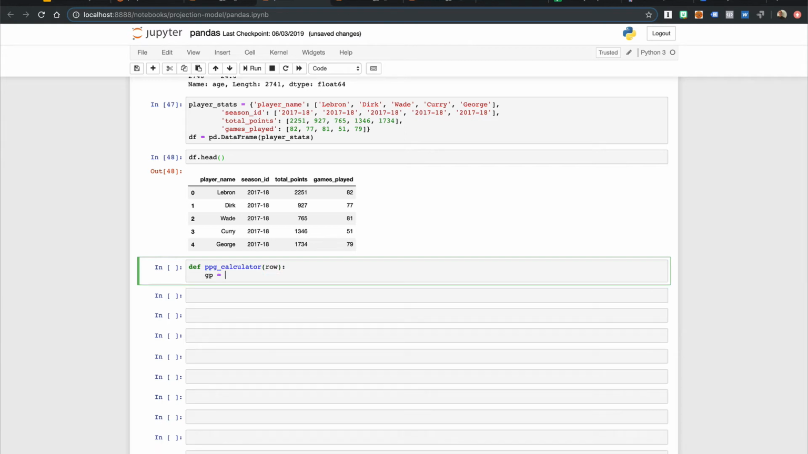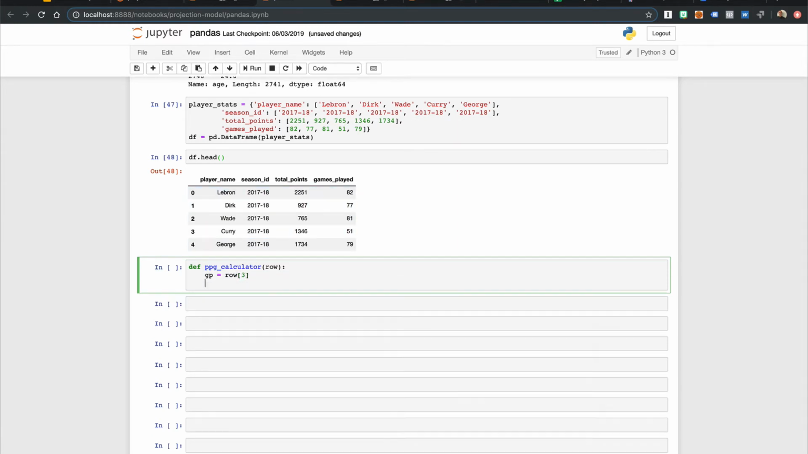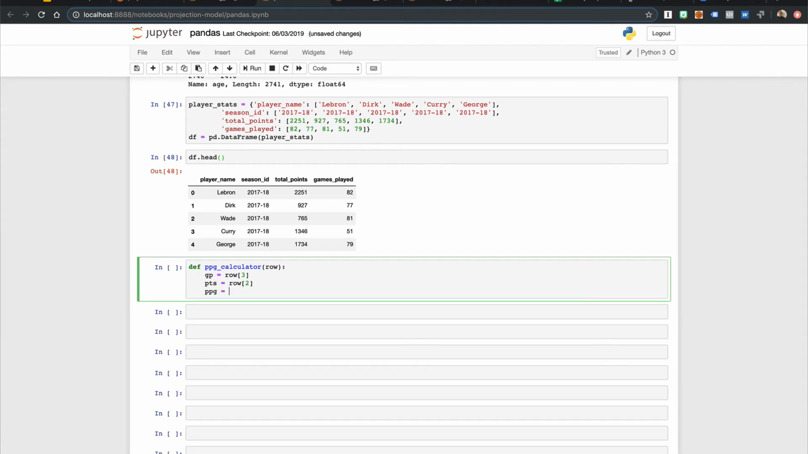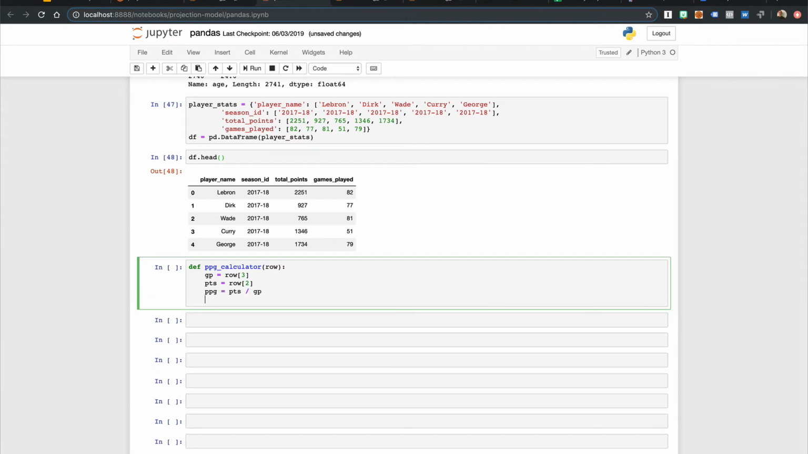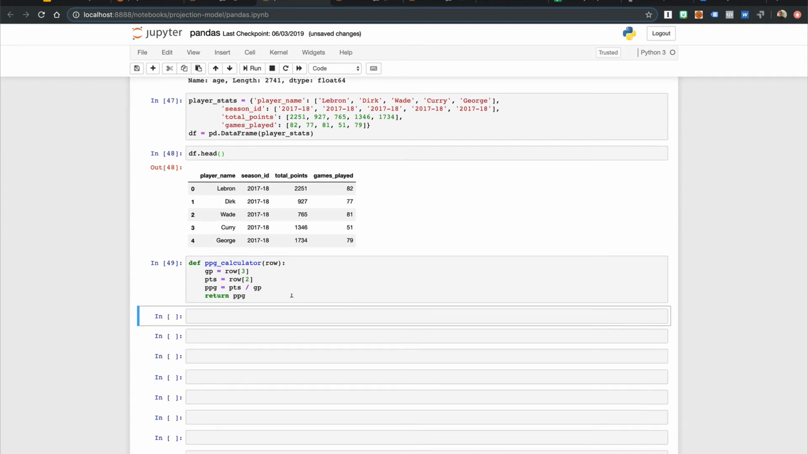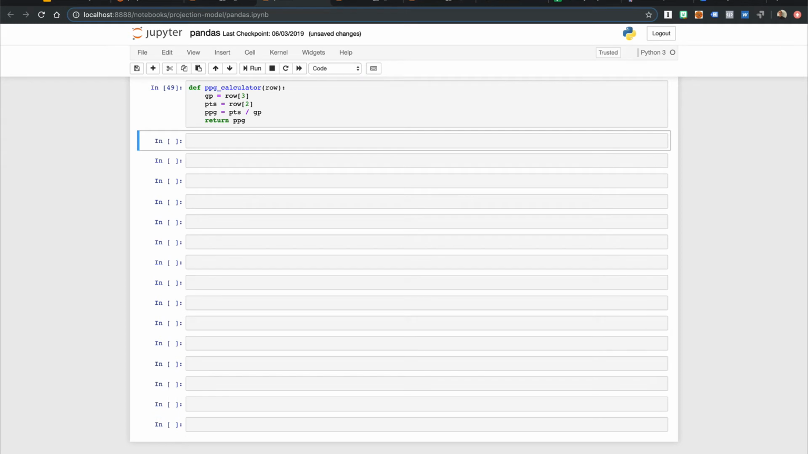So our games played is going to be, again, our 0, 1, 2, 3rd row, and our points is going to be our 0, 1, 2nd row, and that means points per game equals points divided by games played. We want to return the points per game. So now we can define that. So it's going to assign the value to a variable based on the index position. We then pass these into the operator and return the points per game.